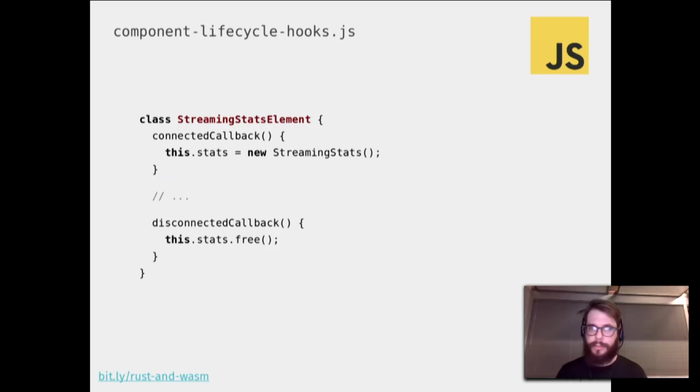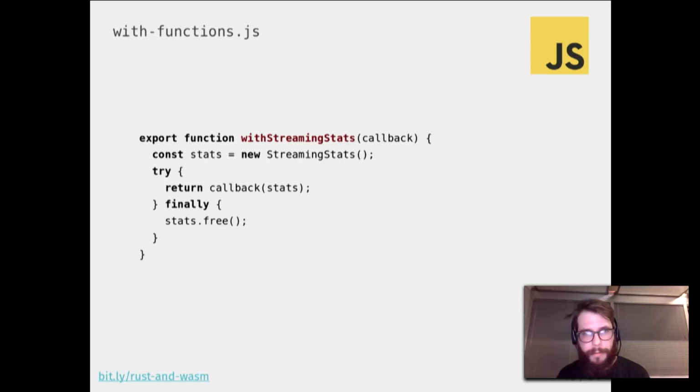If you're using React, there are very similar hooks, like componentDidMount and componentWillUnmount. Ember has similar lifecycle hooks. Another approach is what I call with functions. If you're familiar with Python, these are similar to Python's with statements. If you're more familiar with C++ or Rust, this is like RAII in JS. The idea is you take a user-provided callback, and then you construct the resource, in this case, a streaming stats. Then you invoke the user-provided callback with that resource. And then you make sure with a try/finally that no matter what happens, whether it returns or throws an exception or whatever, that resource is cleaned up afterwards so that the user doesn't have to do it. And you can also have an async/await version of this with function, of course.